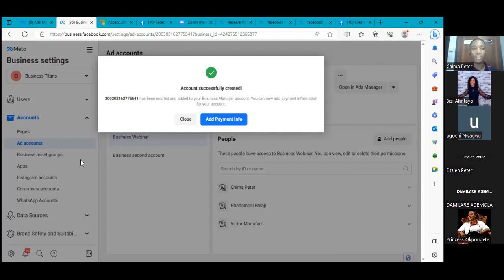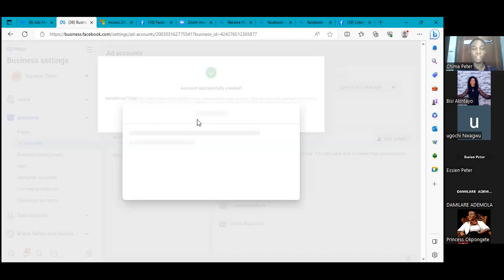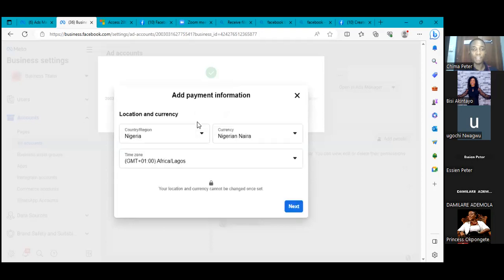Business manager, this is your ad account ID. Your ad account has been created. So the next thing you do is to add payment information. This is another important aspect of Facebook advertising you need to know.